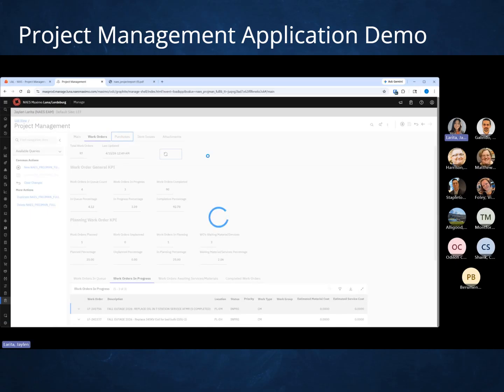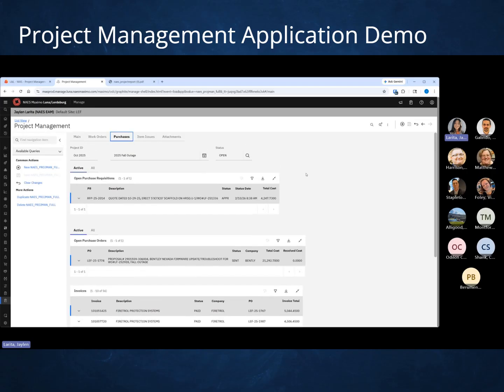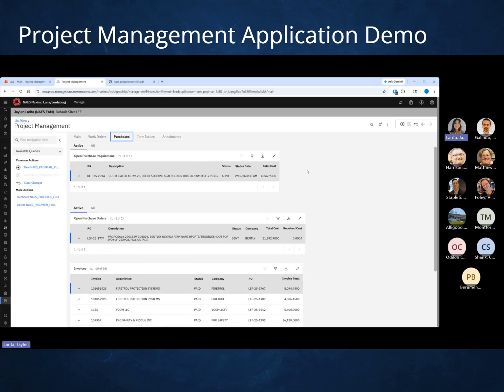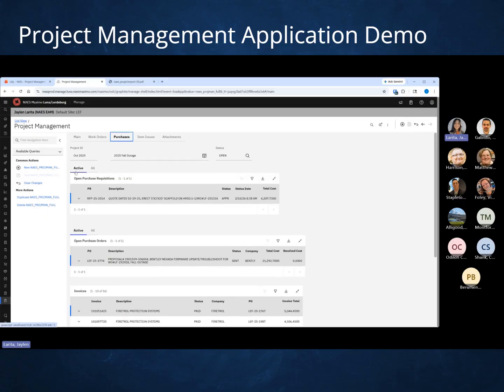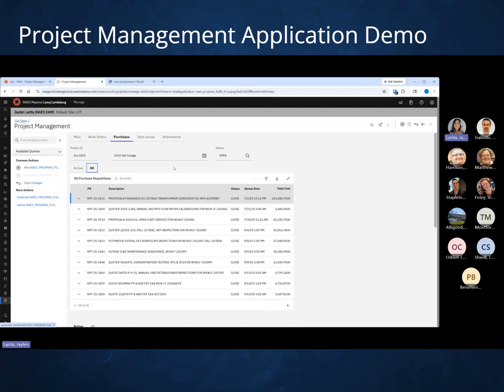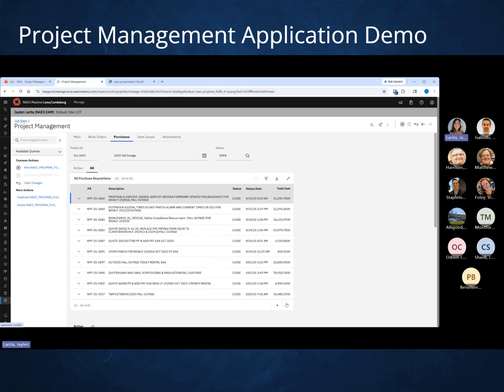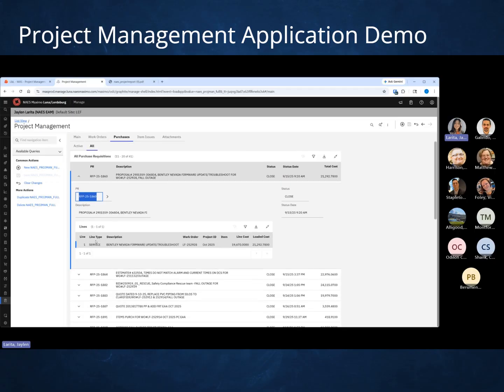In purchases, this site uses an all records view. So it's going to have all active PRs, POs in this active tab here. And if they want to see all historical plus active, then they would just hit the all tab there. And like we talked about earlier, if you expand the details for each line, you'll also see the PR, PO, or invoice lines down here, as well as the line costs and loaded costs.